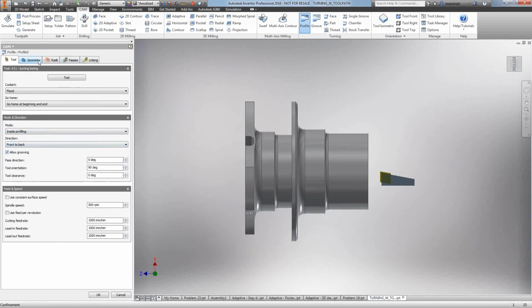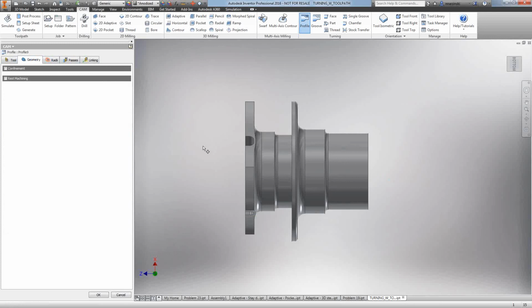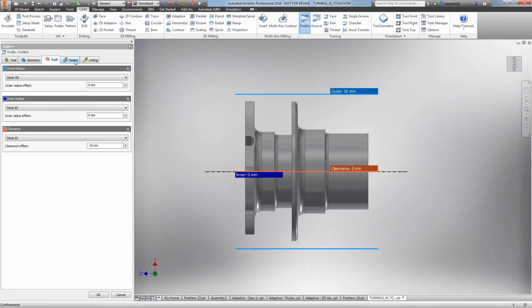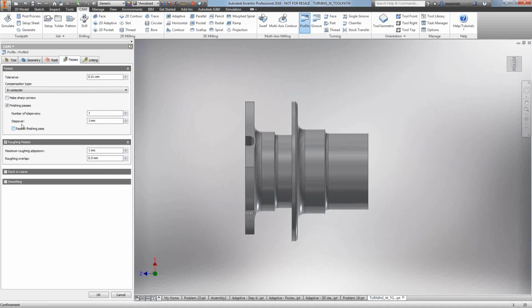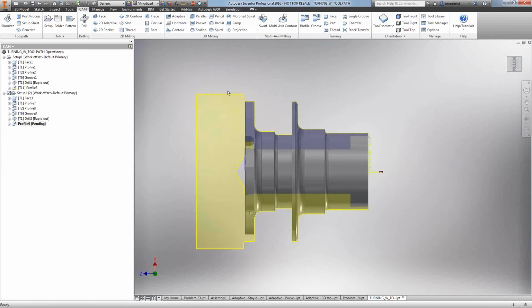Front to back looks good. Geometry, I'm just going to let it go through the whole part. Passes, let's do another fine step over 0.1.